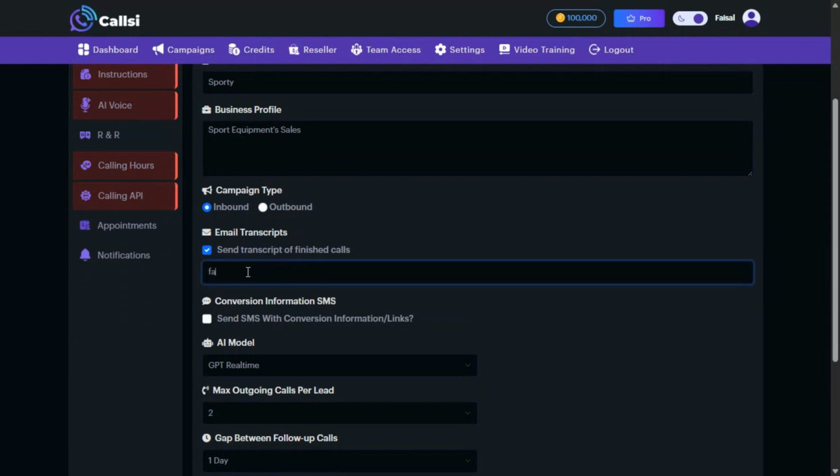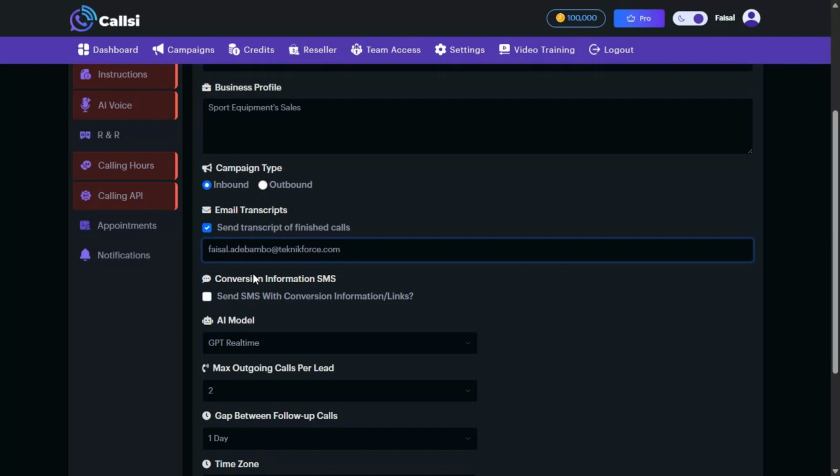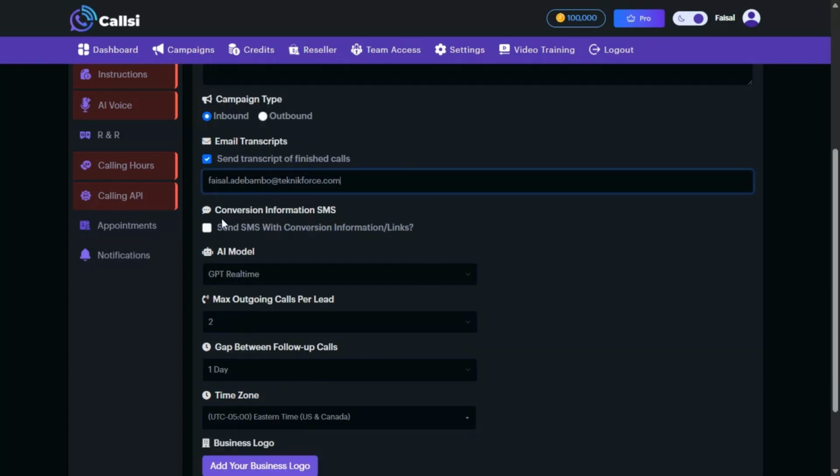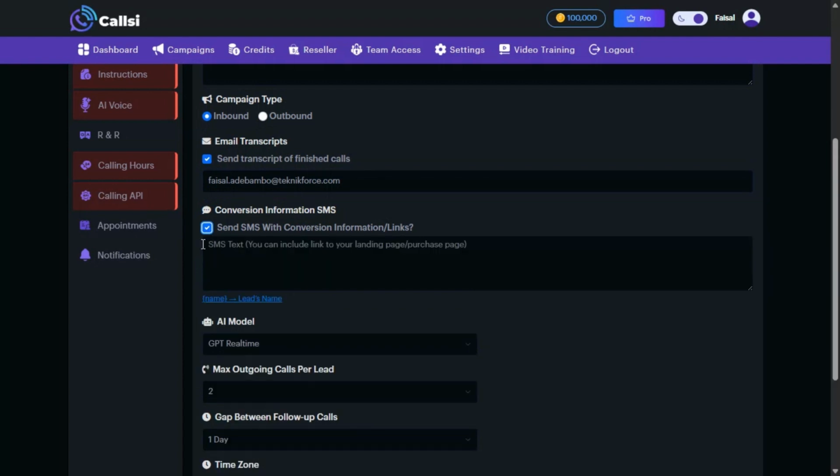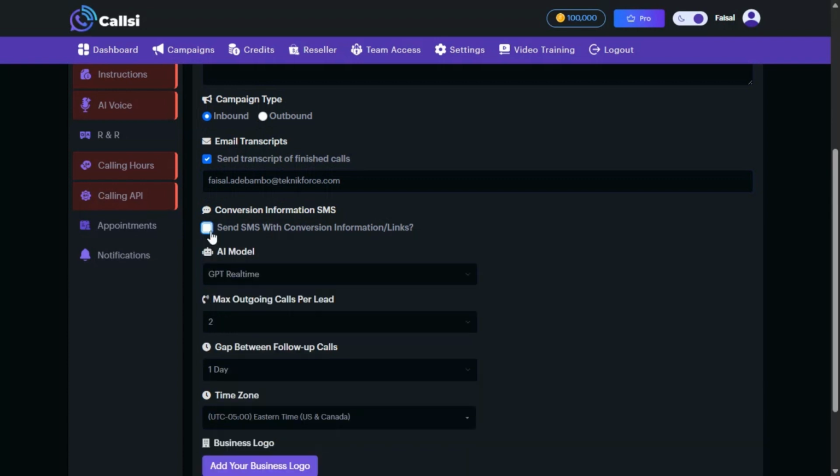After that, there's an option for email transcripts. Enabling this means you'll automatically receive transcripts of completed calls in your inbox, which is very helpful for reviews and records. You'll also see an option for conversion information via SMS. This lets you send SMS messages with important conversion details or links right after a call is completed, making it easier to follow up with leads instantly.